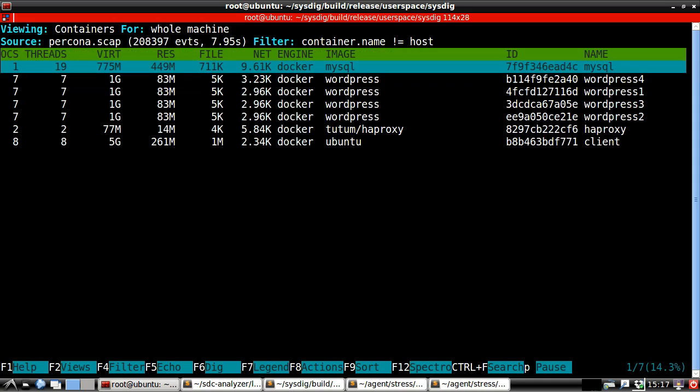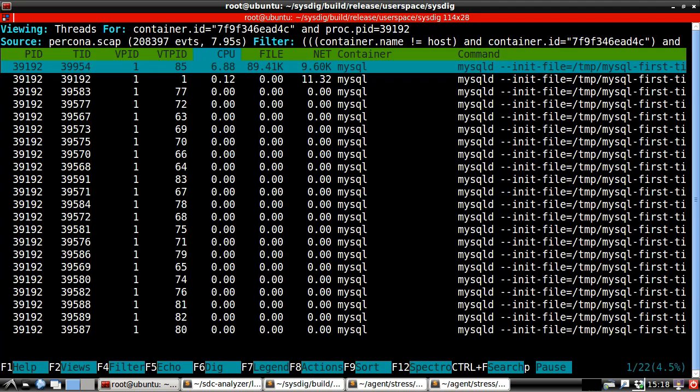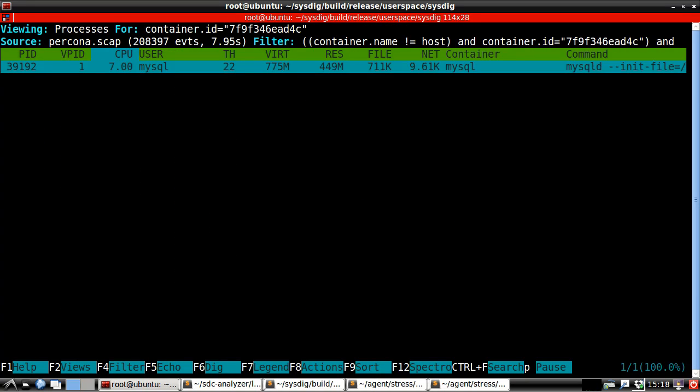I can click on a line, for example, MySQL, and now I'm inside MySQL. And I'm seeing the processes running inside this container, only MySQL. I can keep going. I click again, and I'm seeing the threads that MySQL is running. And of course, I can go back. I click on the back button on my keyboard, and I'm back to the container. So now I'm inside the container.